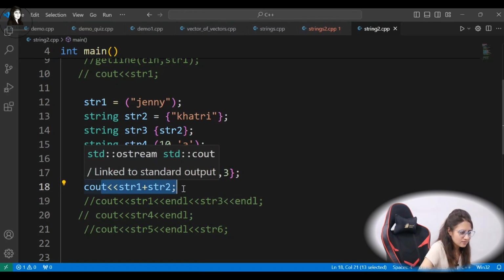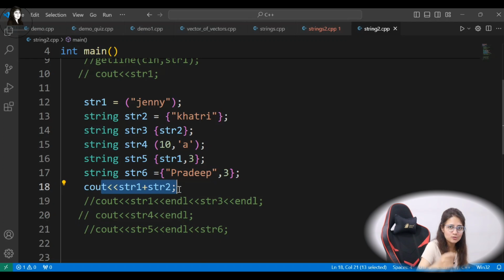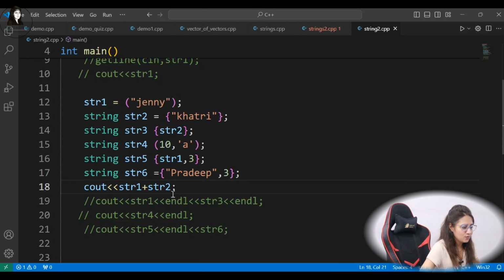So easily I can write down this thing. We can use these binary operators with strings. So this is the beauty of C++ strings, right? We cannot do this thing with C style strings.